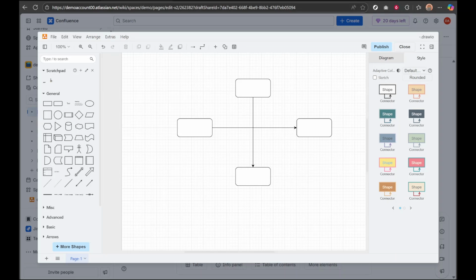In today's video, I'm going to teach you how to manage line jumps in draw.io diagrams for Confluence. By the end, you'll know exactly how to make overlapping connectors easier to read and how to fix the most common issues when jumps don't appear as expected.